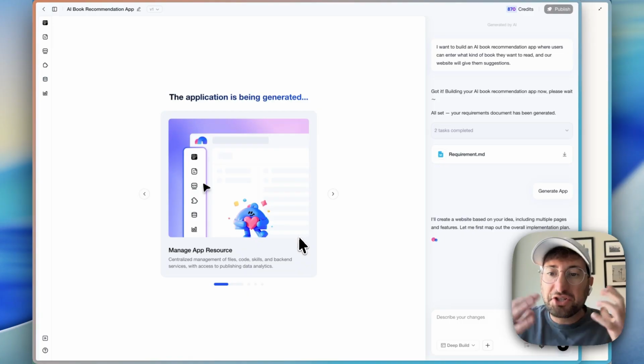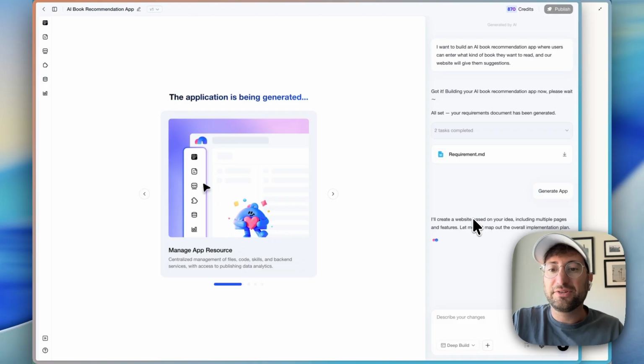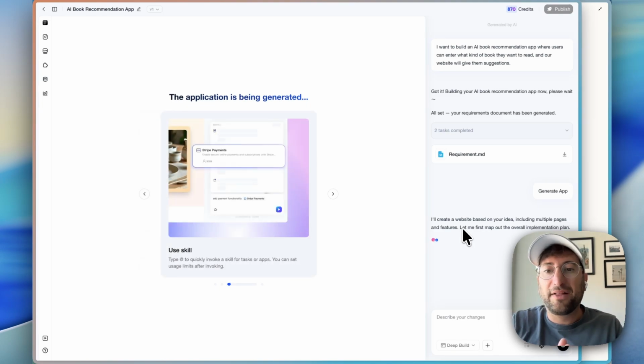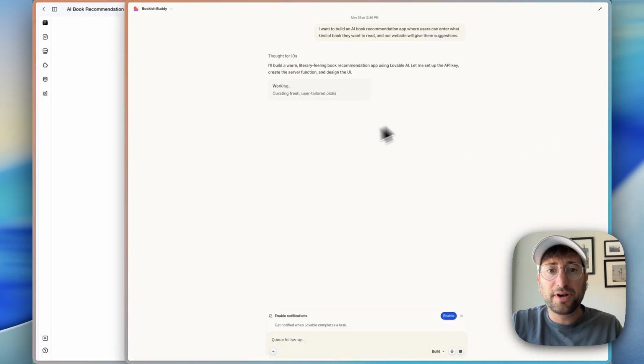So now it's in its generation mode. The preview here just shows us that it's being generated. On the right side, MeDo is saying it's generating a website based on our idea, including multiple pages and features, and it's going to map out the implementation plan. Let's check on Lovable real quick. Looks like it's still working on basically setting everything up. So we'll check in with that in a few minutes.